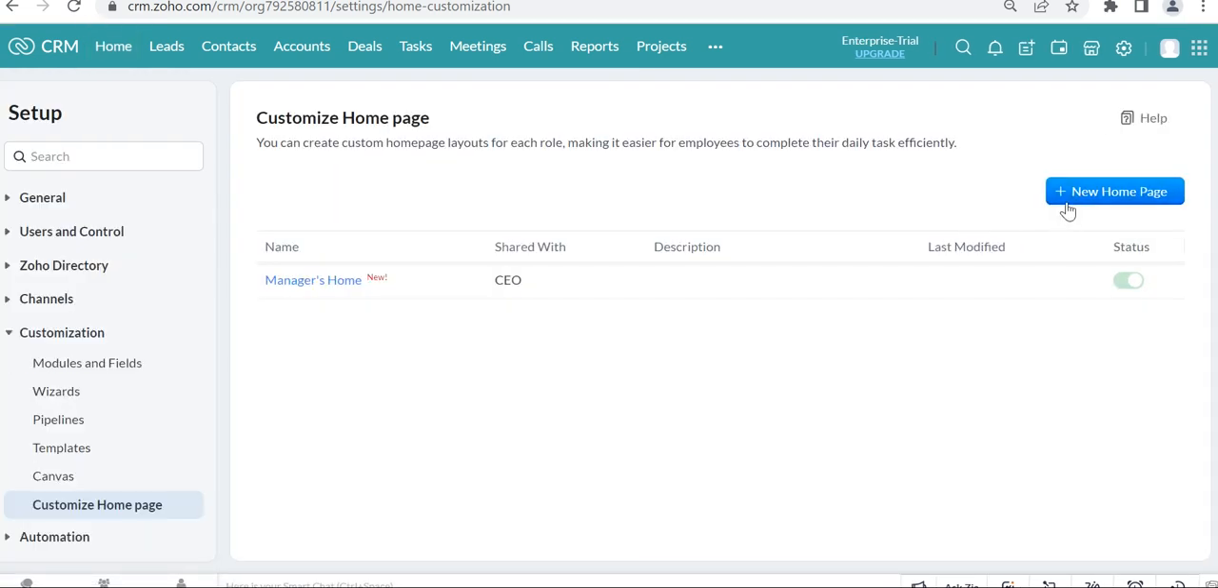By going into the page, we can see the new homepage. Here we have the option to add a new homepage. If we have a CEO, we can add a CEO's homepage like that.